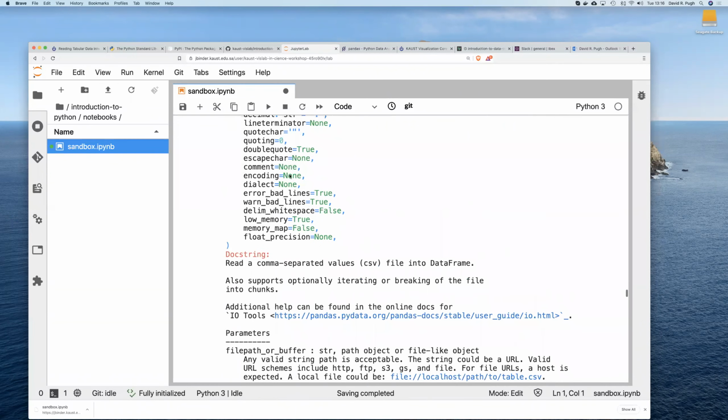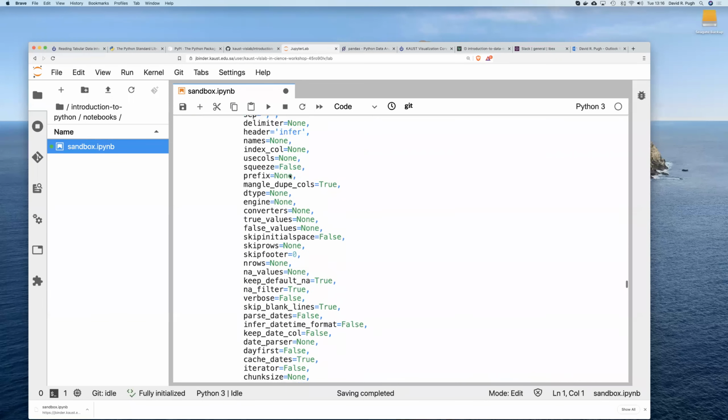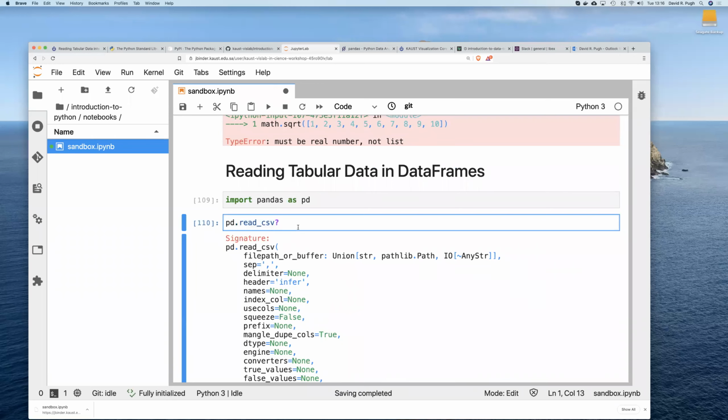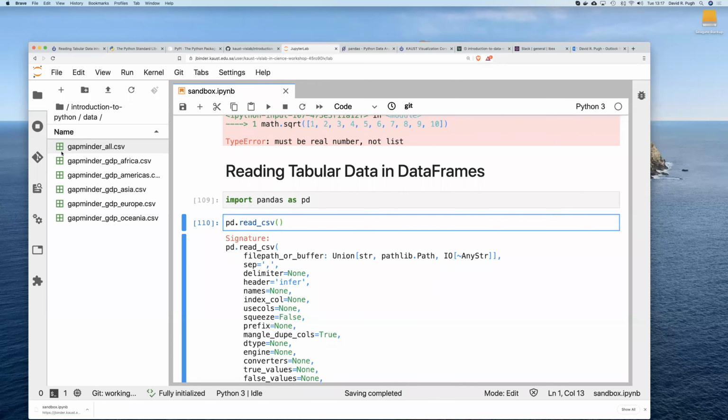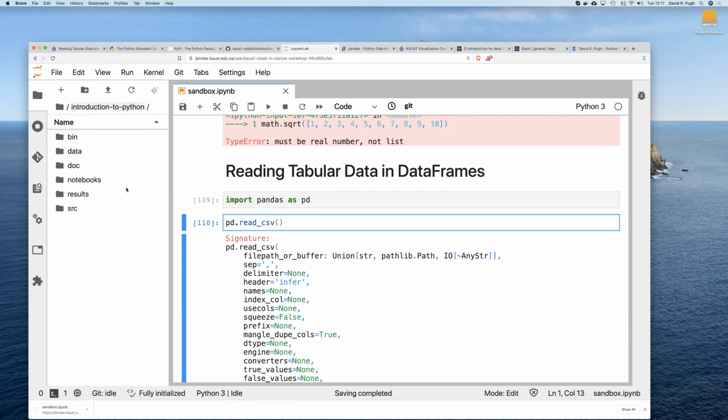All of them are optional, and all of them have sensible defaults. So typically, the best place to start is just to try to pass in the path to the file that you want to read in, and see if that reads in or see if it throws an error. So first, we need to figure out where the data files that we're going to read in live. So our notebook is in the Introduction to Python notebooks directory. Our data is in the Introduction to Python data directory.